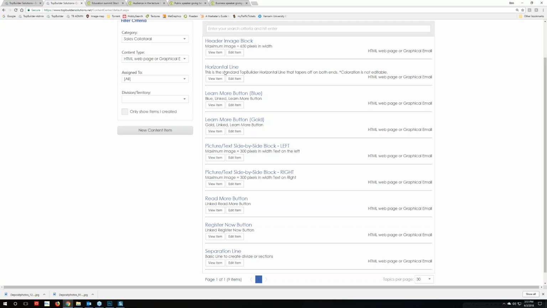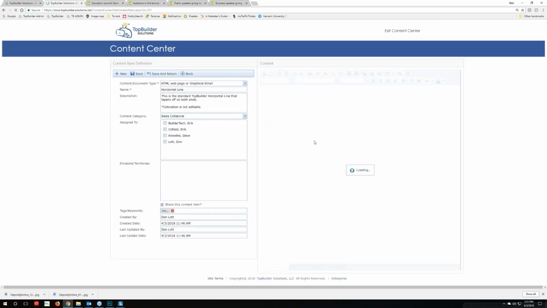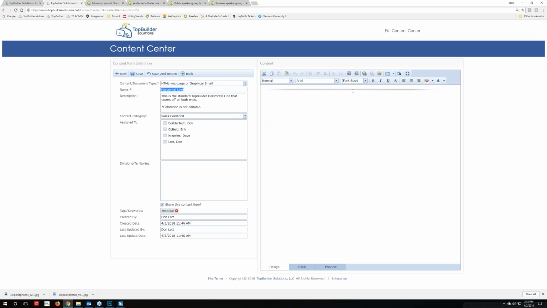Just so you know, there is a difference between a separation line and a horizontal line. This is the top builder horizontal line. If you've never seen this before, well, I know you have. You just may not know it without thinking about it. It's this guy, kind of fades out on the ends. Yeah, I've seen that. We use that a lot. You can't change the color of it. It's kind of a grayish brown. But that's a stylistic separation line.